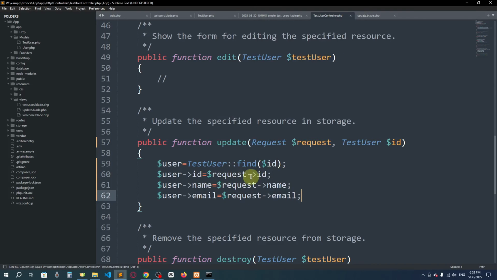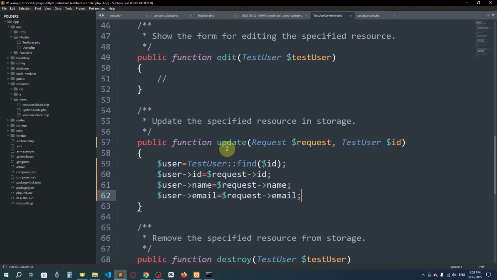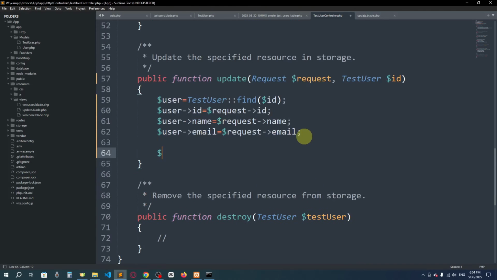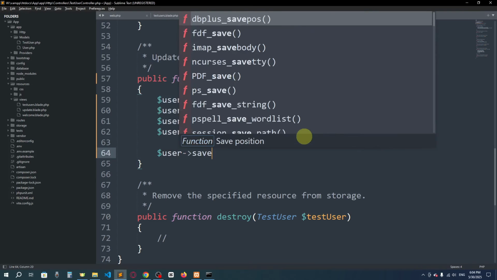So this request is actually from this form, right? Okay, so we have here button update, so it will actually come to this function. All right, and from here we'll actually find through the id, because we are actually getting the id from here. You can see test user id. All right, so we'll actually check all of them, and then we'll actually say dollar user save. That's it.